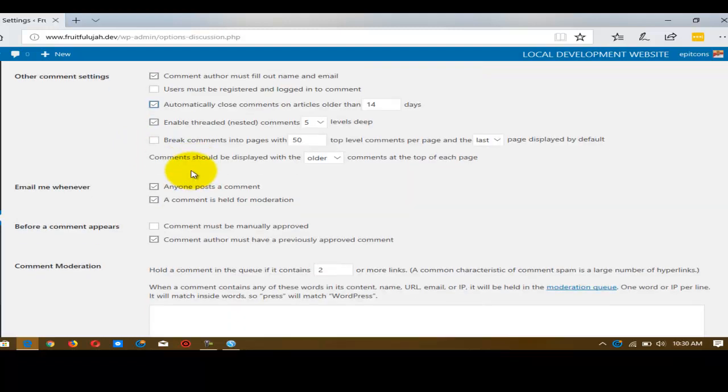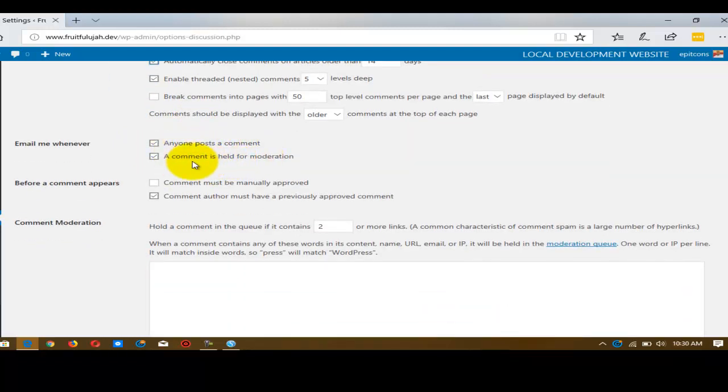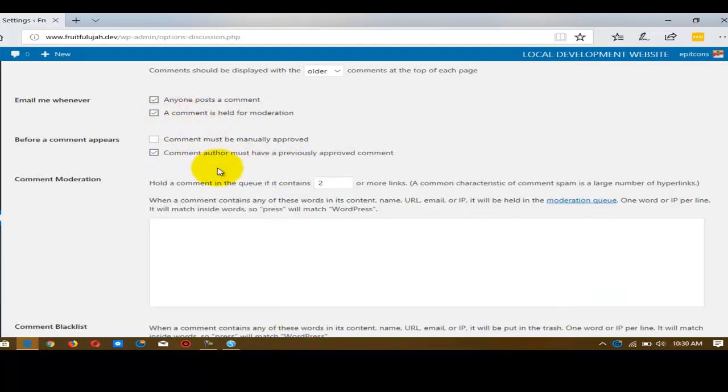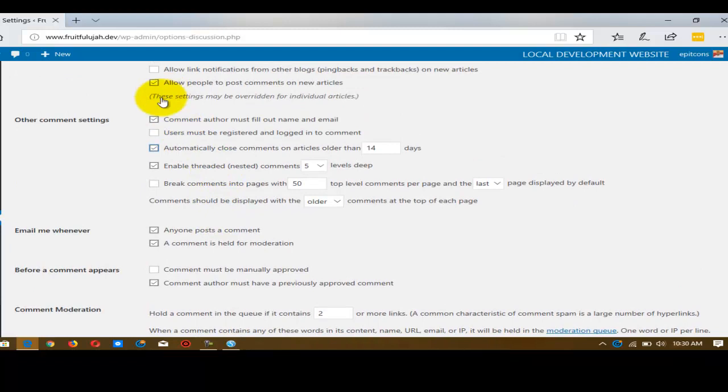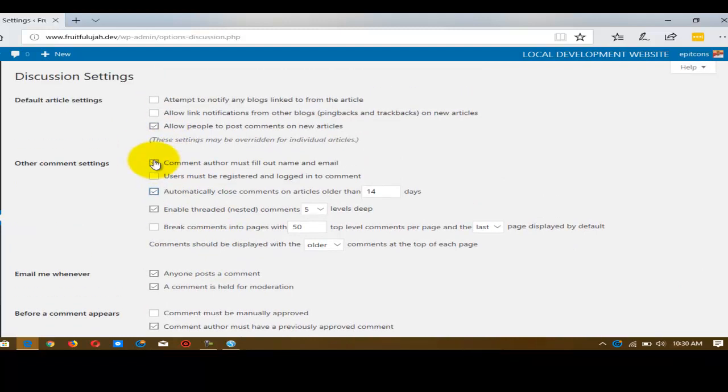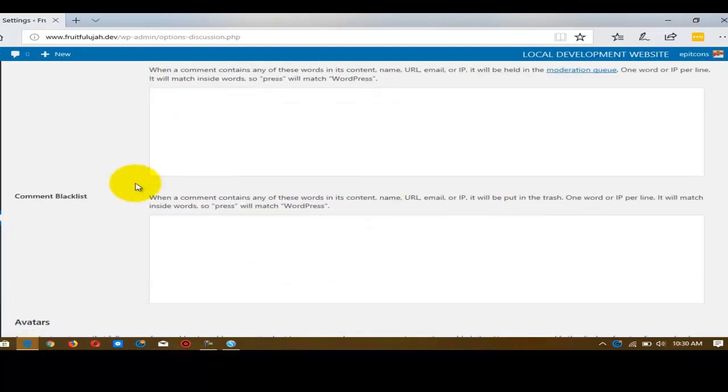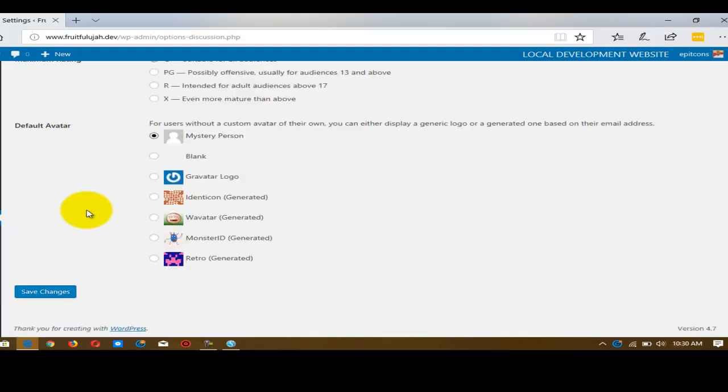Okay, so we have anyone can post a comment, and comments held for moderation. All this depends on you, what you want your site to do. So any change that you see here, even if I've clicked differently, if it suits your plan, you can go ahead and click the one that you want. Once I've done that, I will simply save the change.